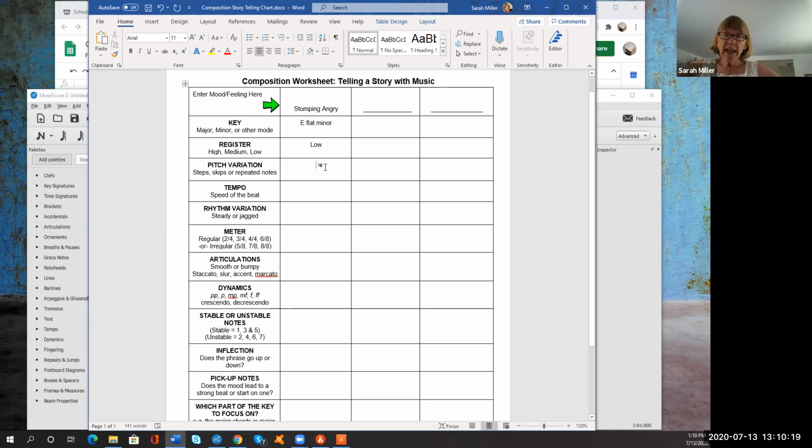Okay, so now when I said that, I'm so angry, did I do mostly steps, mostly skips, or mostly repeated notes? What'd you hear? Mostly repeats, Kevin said. Jeremy, what did you say? Mostly repeats. Yeah, anybody else have a different idea? Or does that sound good? Repeated notes. That doesn't mean we can't use steps and skips. It just means that we're going to be thinking about repeated notes when we come up with our theme.